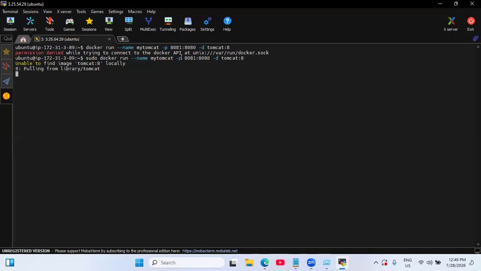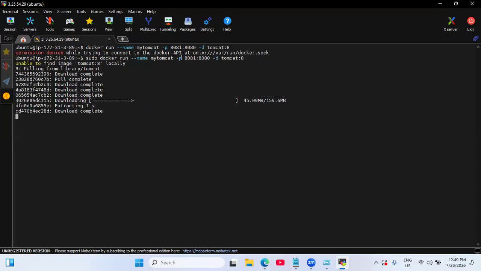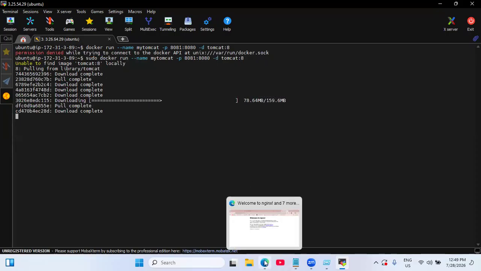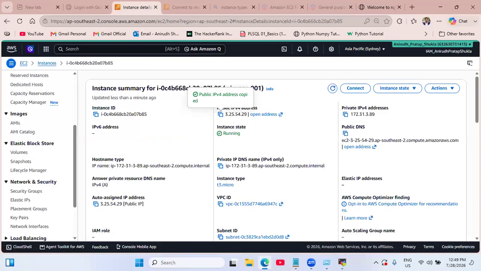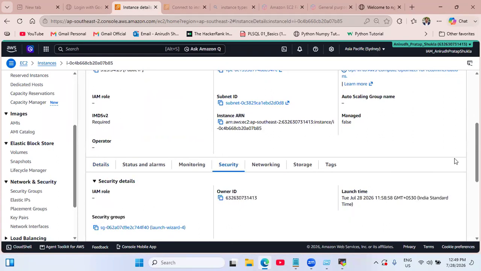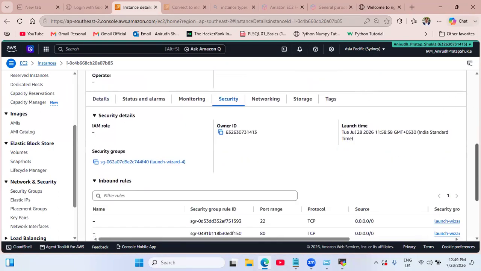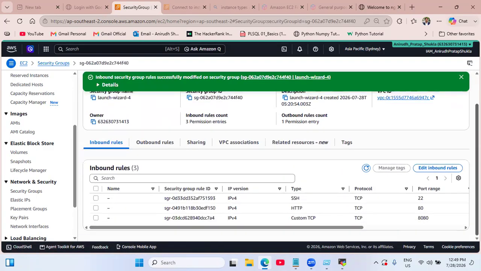Now it is pulling Tomcat 8 again. From where? From the Docker registry. Now meanwhile in the security group, now try to understand one small technique.